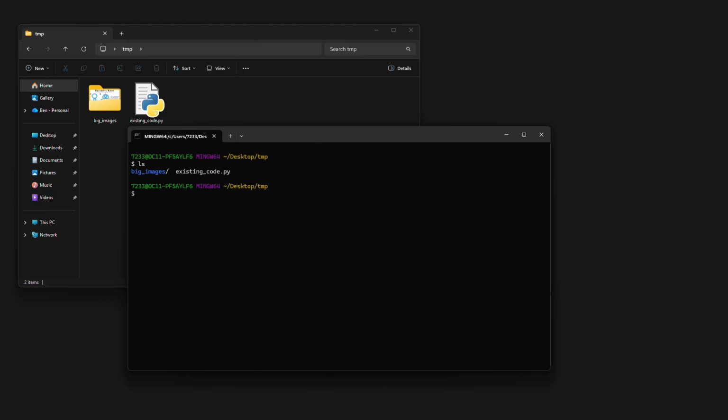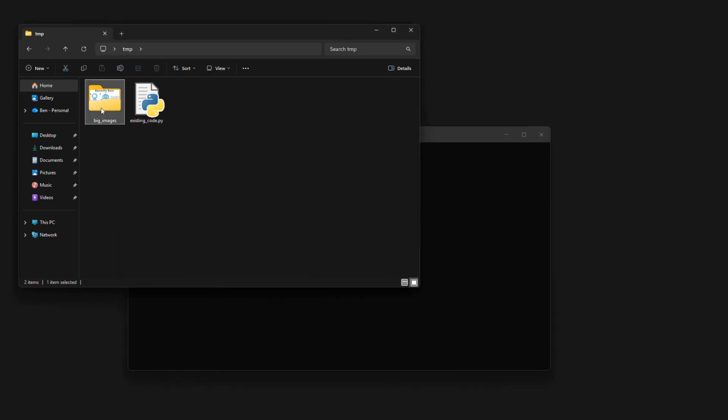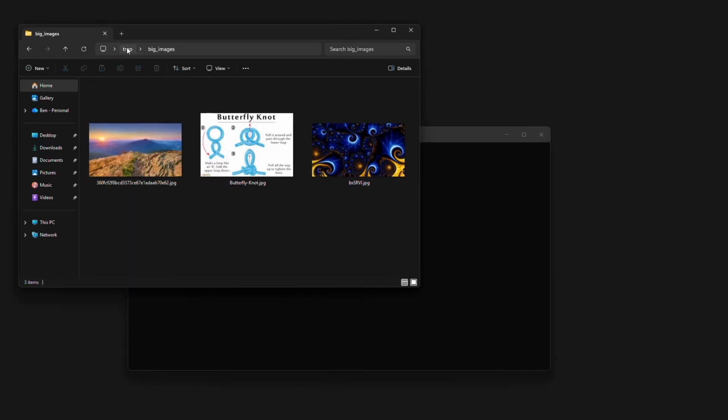So like ls will show you the contents of the directory. We have existing code and this big images directory, and we can see what's inside that big images directory. It's just some JPEGs, some images.